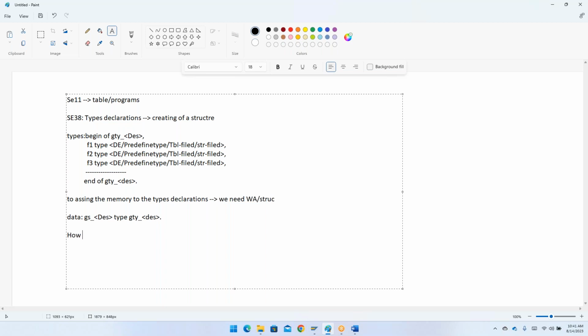Now, how to pass the values? So simple: GS underscore description hyphen field one, whatever field you have, and you assign it the value you want, like this.